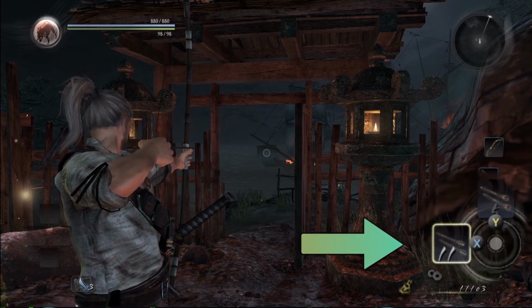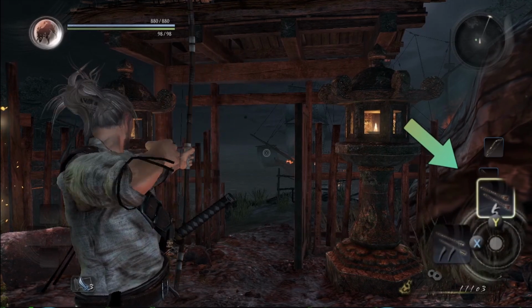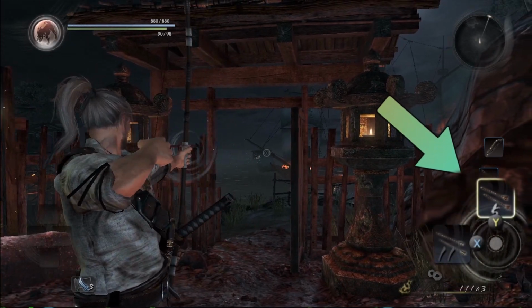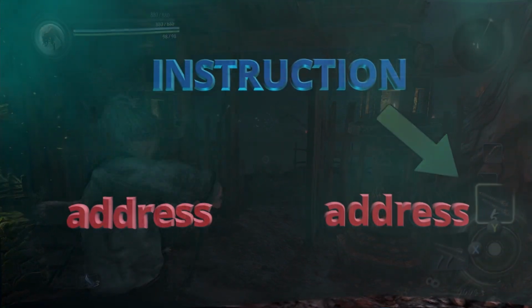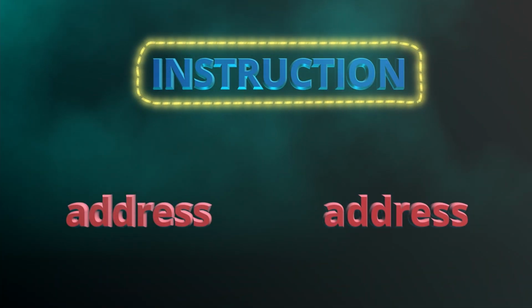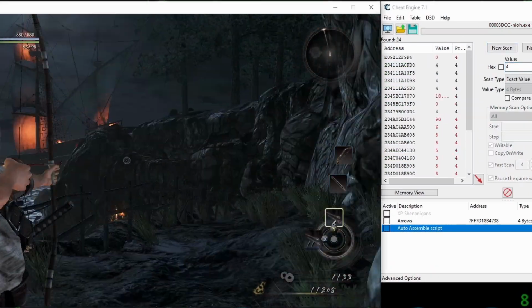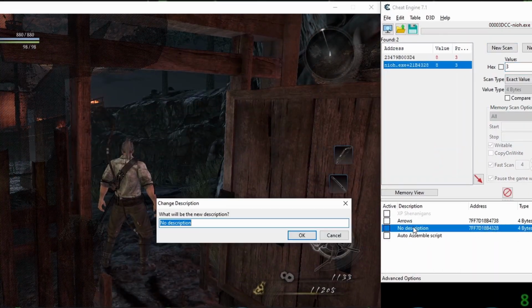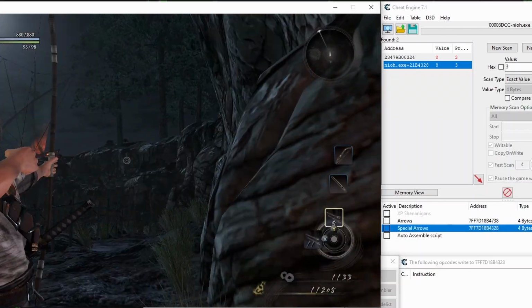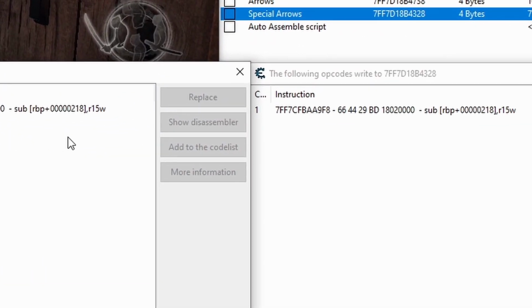And another cool thing is that this code is being shared by these other arrows too. And this is because the exact same game code is handling the instruction for both arrows. And if I quickly scan for the value of the new arrows and right click to show what writes to it, we can see that the code is the same. But unfortunately, these aren't the only things being used by this shared opcode.